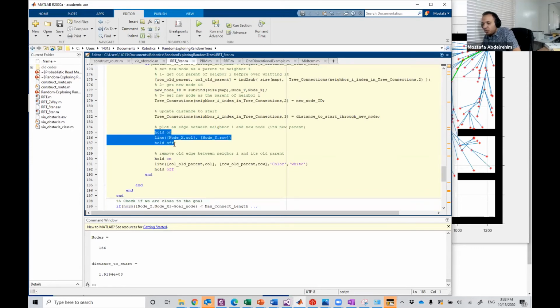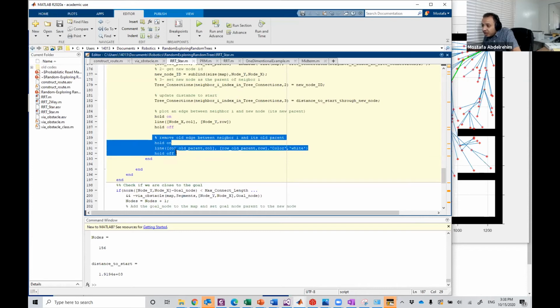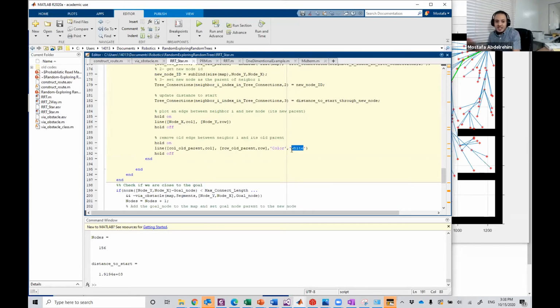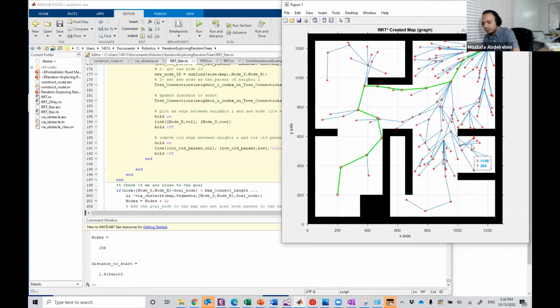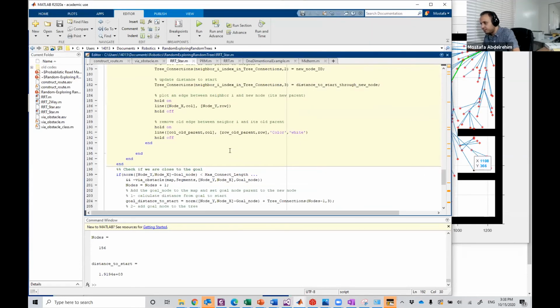Then I am plotting an edge between the new node, which will be the parent now of this neighbor, and this neighbor. And then here I am removing the old edge between that neighbor and its old parent. And how can I do that? I'm just drawing the same edge again, but in white. So it will match the background, so it will disappear. Okay? So any edge here is in blue. If you draw an edge here with white, it will disappear. Okay?